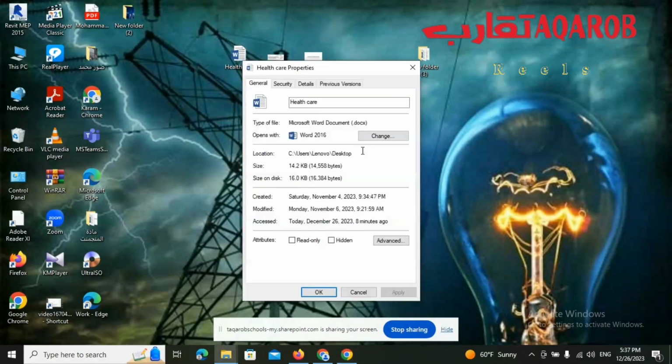Okay, this file is a Word file. Its name is healthcare. What is the type of the file? It is Microsoft Word document. Look at the extension. It is .docx.